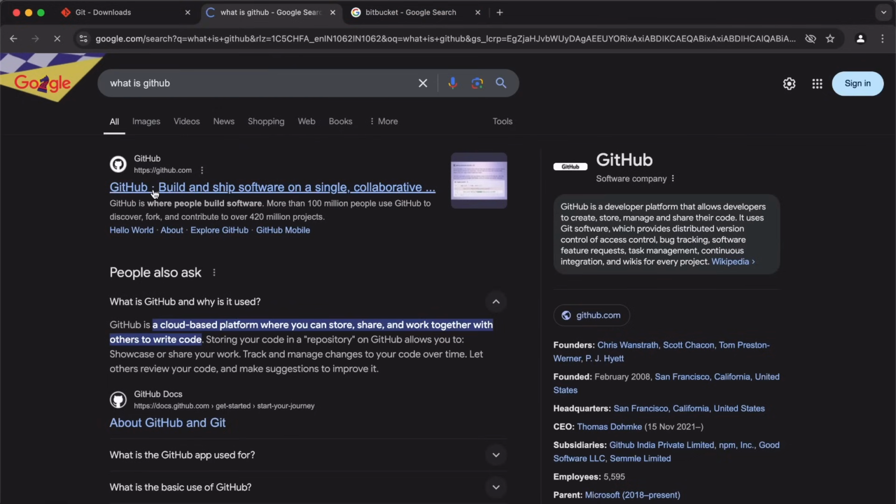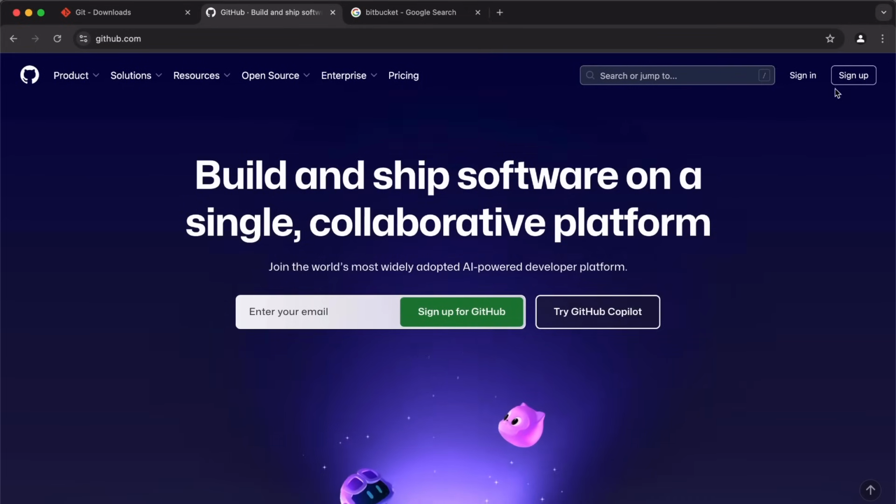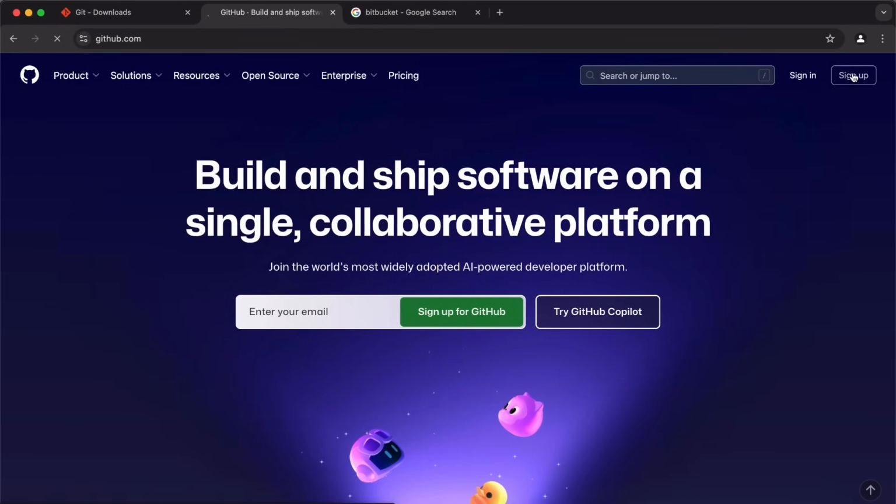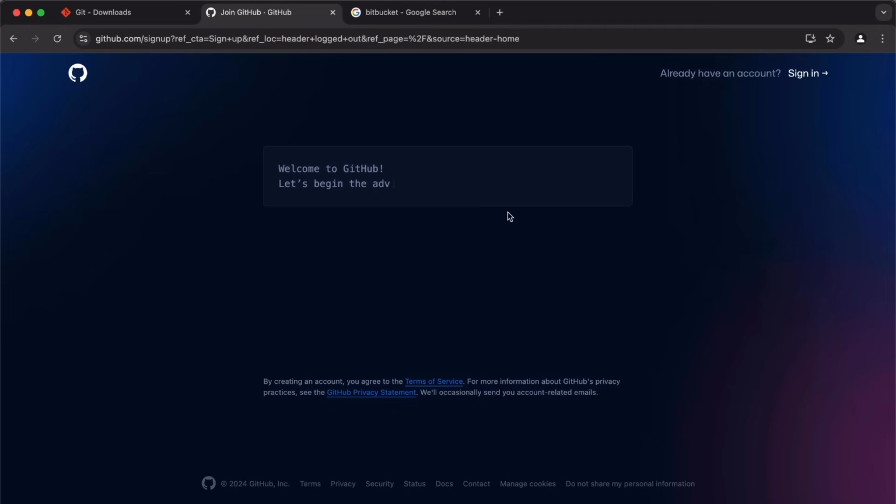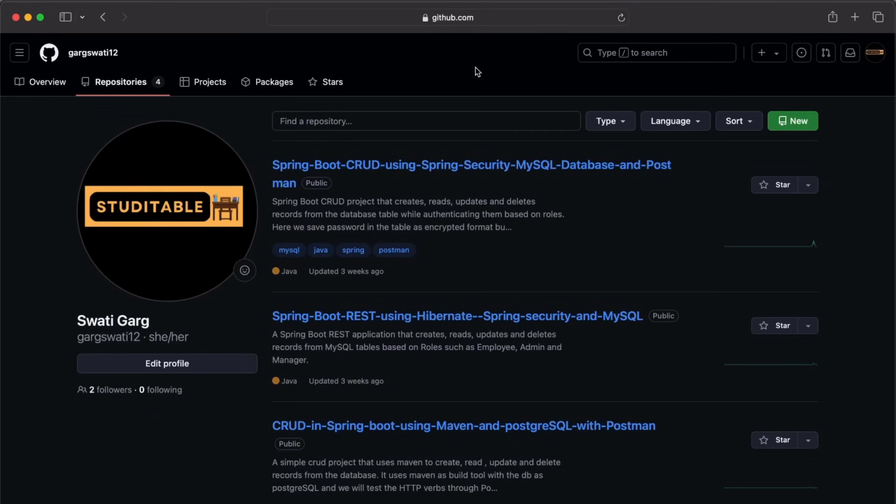So for that, we'll go to github.com, and here click sign up, where you will be given a message, welcome to GitHub. Enter whichever email ID you have, and then on continue you enter the password of your choice, and then you'll be logged in. So I have my GitHub account. This is my GitHub account here, and these are a few repositories that my account holds.